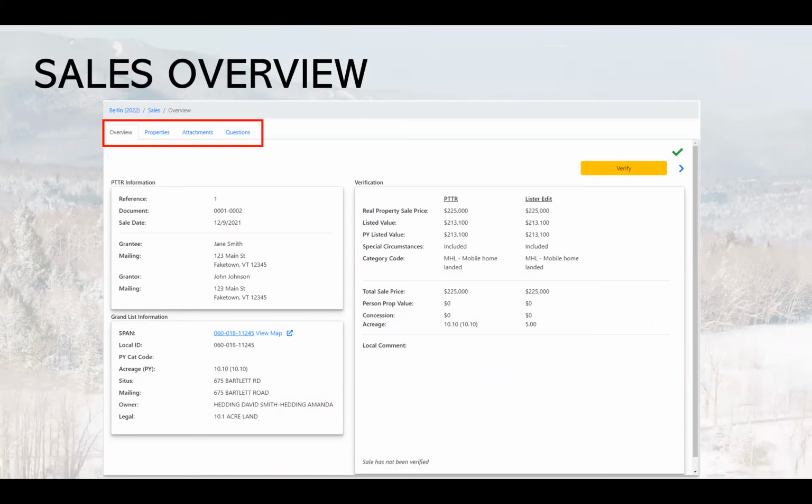Then we have our questions tab. So this is the message board where if your DA has questions about the sale, they can ask it, you can respond, and that will live on with the sale. So as we know that the 2 years move forward into next year's study, so those questions will move forward as well. So we'll keep a complete history about that transaction.